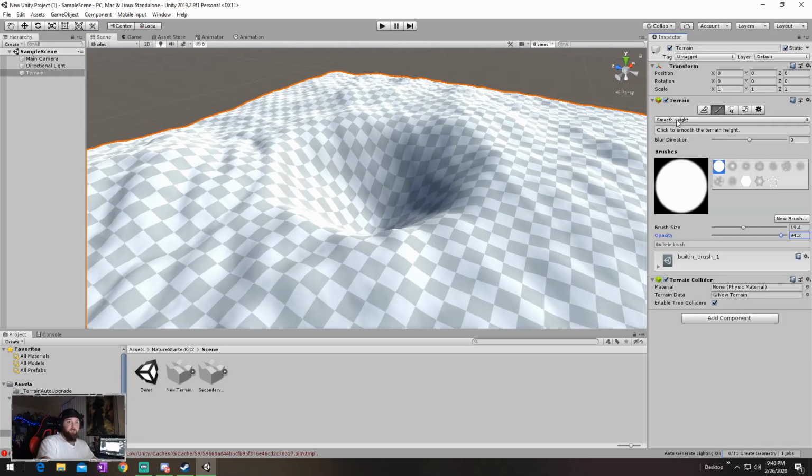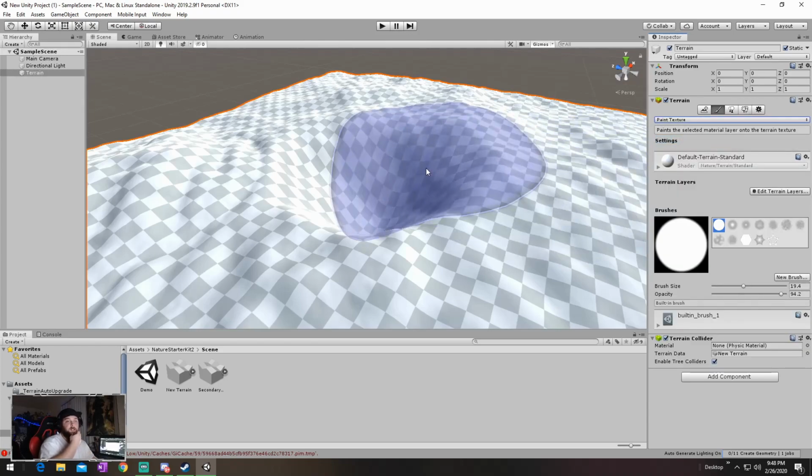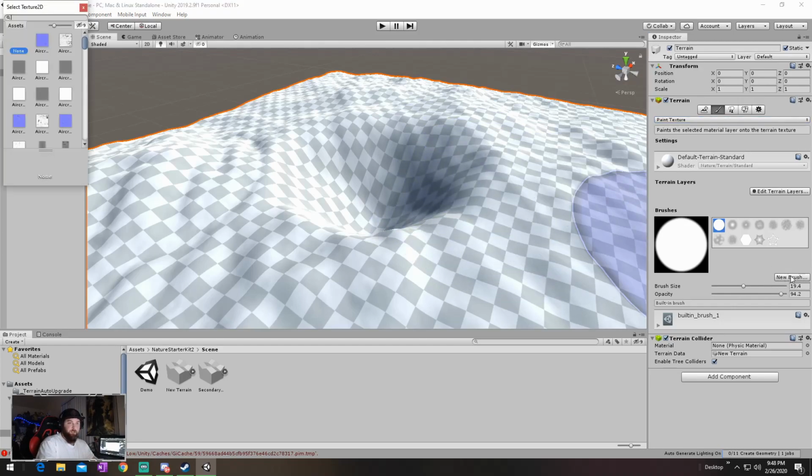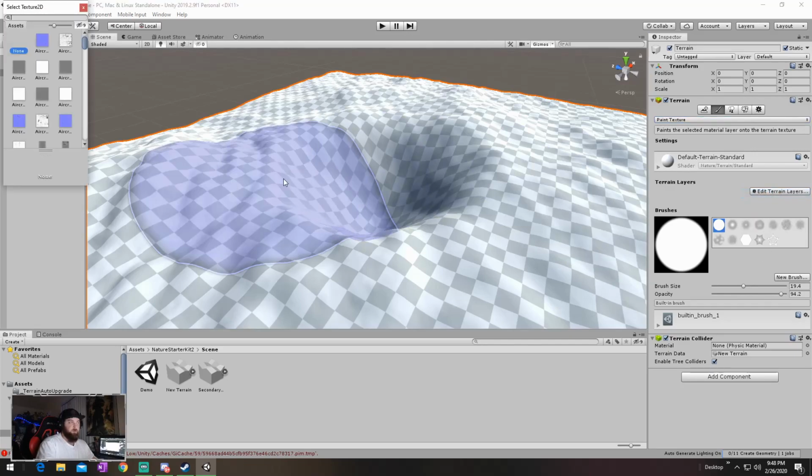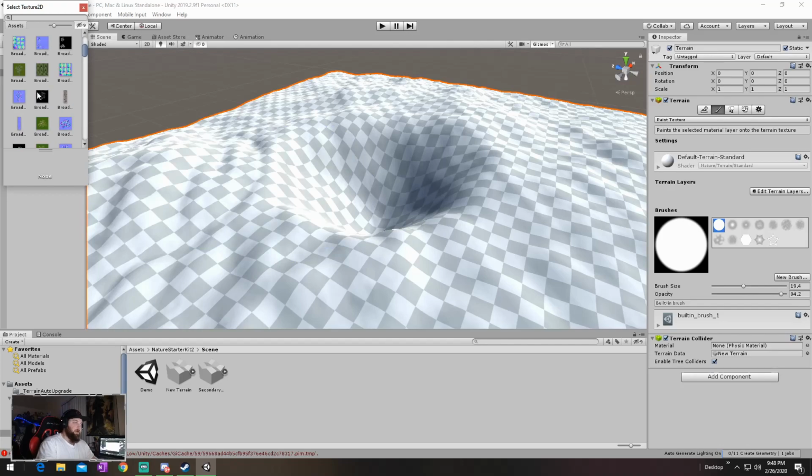You want to go back to this drop-down menu on this brush. Paint texture. Okay. Now for the texture that you want, oh, excuse me, edit terrain layers. You're going to create a new layer, and you're going to scroll down until you find your grass texture.